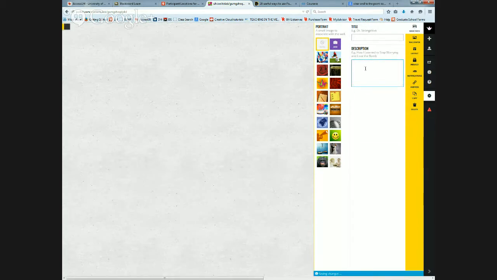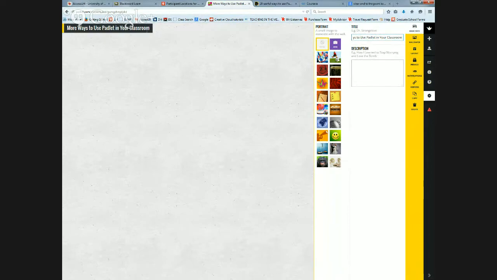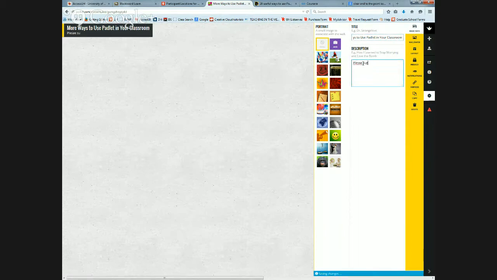So I'm going to title this More Ways to Use Padlet in Your Classroom, because this is the one that we're going to do together. And you see as I'm typing it here, it comes over here and starts appearing on our Padlet. Please suggest ways that you could use Padlet in your classroom. You can see what I'm typing over here, even with the misspellings, appears over here on that side.